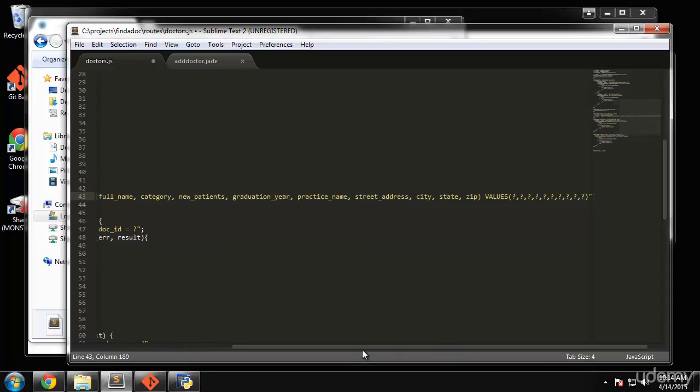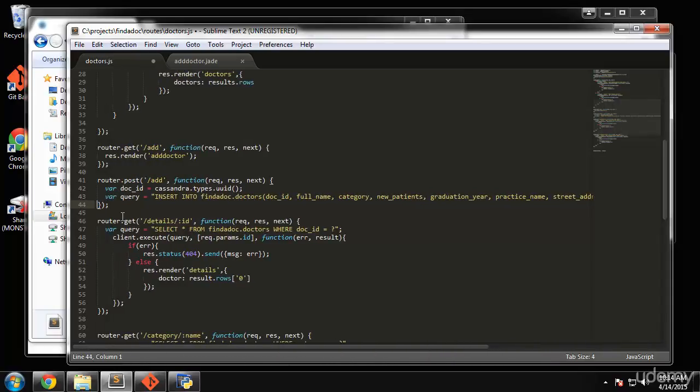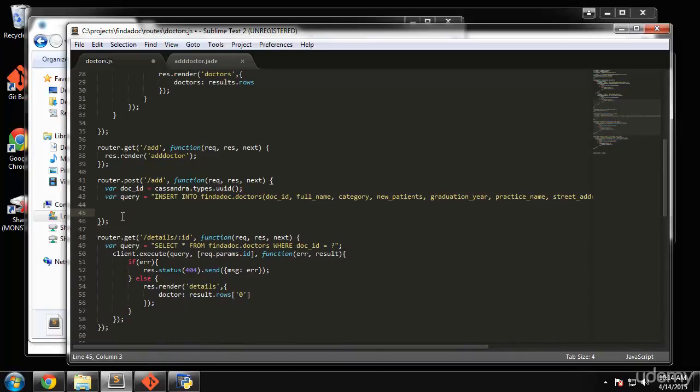All right, and then after the query, let me see. We need to run the execute command. So client.execute. All right, and in here we're going to pass in the query, and then we need to pass in the values. Okay, so the first one's going to be the doc ID. This is going to come from this variable right here. Doc ID, and then we're going to have the full name, which comes from request.body.fullname.